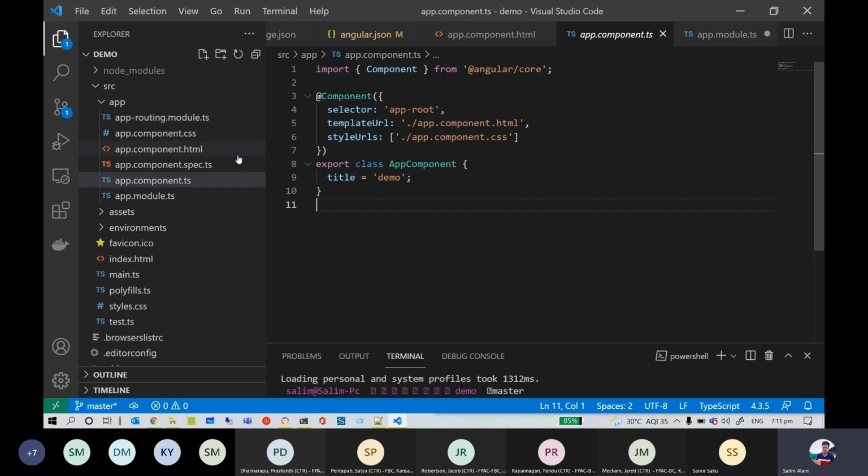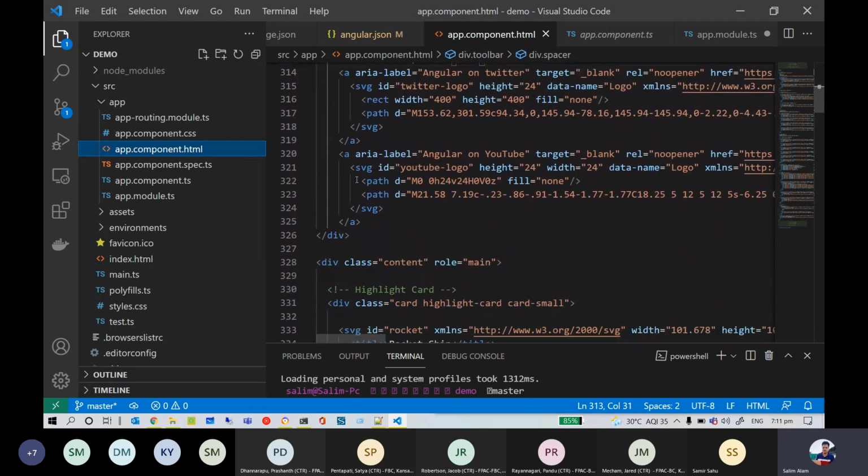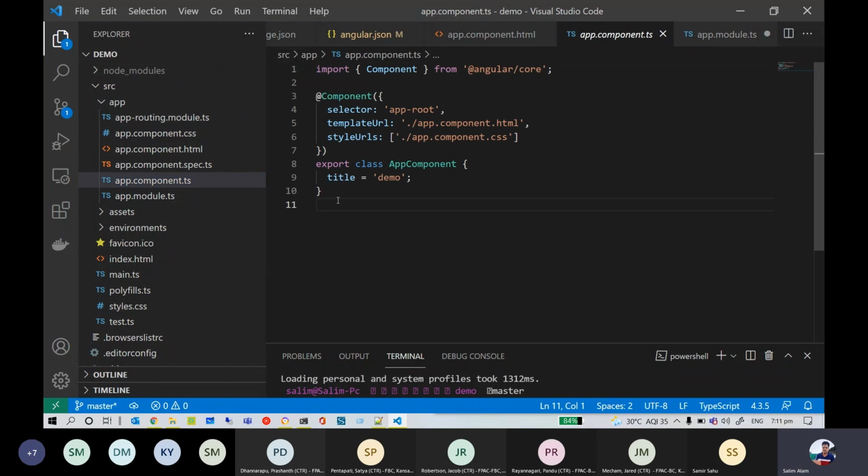We need to do something in our HTML. We can go and just work with HTML. Then we can call our classes, and we can organize our CSS files into our app.component.css. And then we have our main TypeScript class, which acts as the code behind.